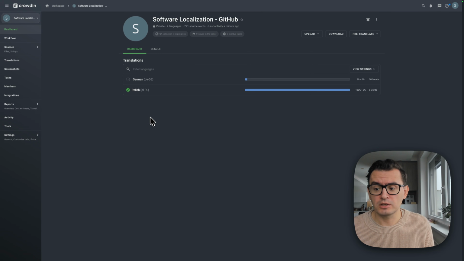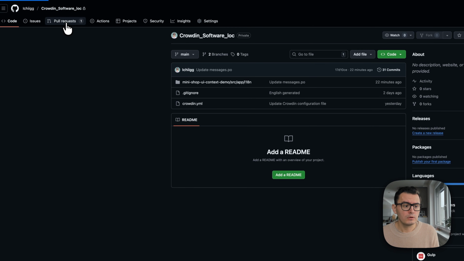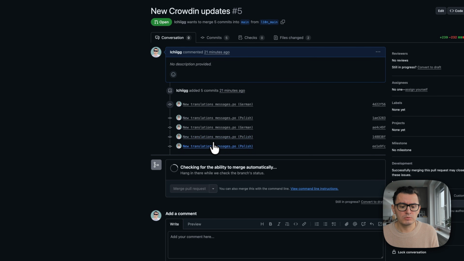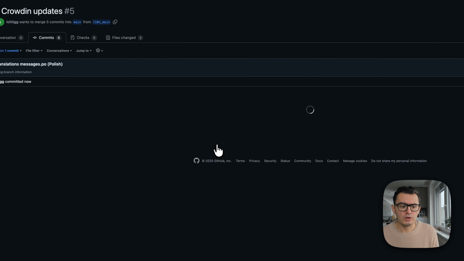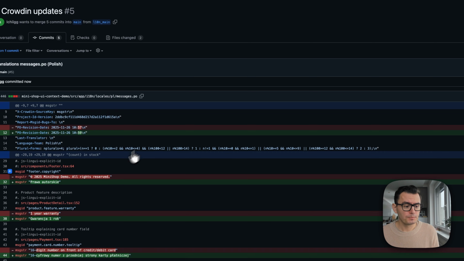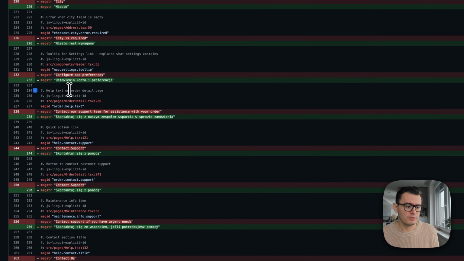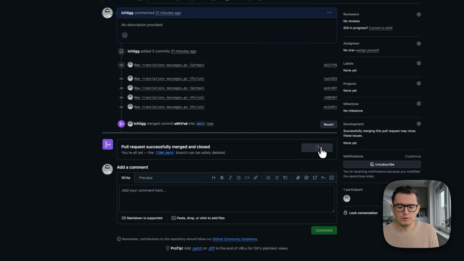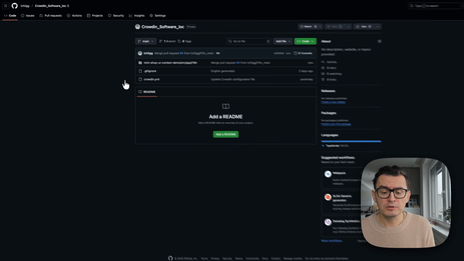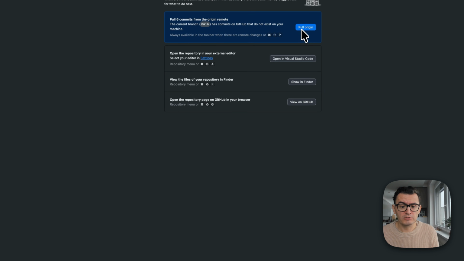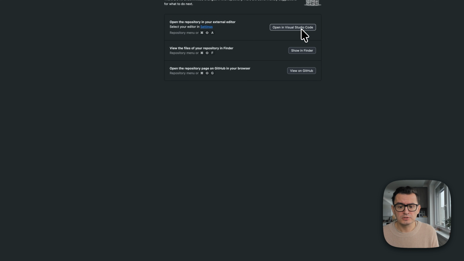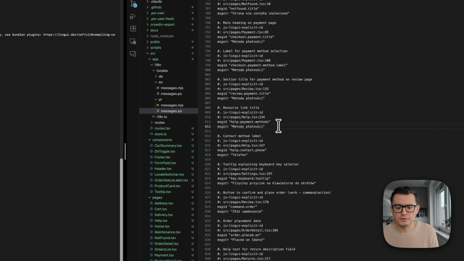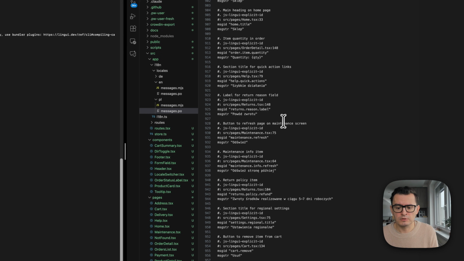So let's check how it looks in GitHub. Yeah, as you can see, Crowdin created a new pull request for us so we can review translations. Let me check the file first. As you can see, translations are there. So now we can actually merge this with our main, and we can delete this branch. Okay, so we updated Polish. Now we can go to our GitHub and pull all translations to our local folder. Yep, as you can see, all the translations are on my local drive and I can actually see them.